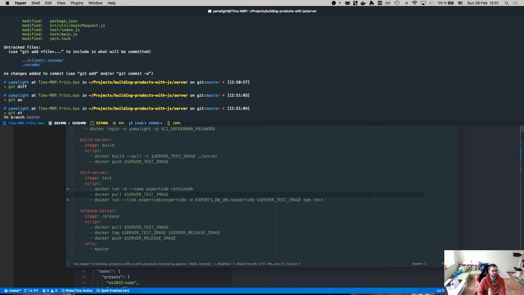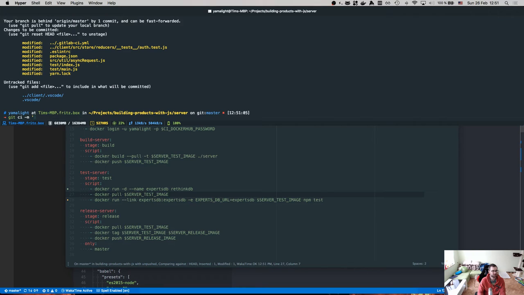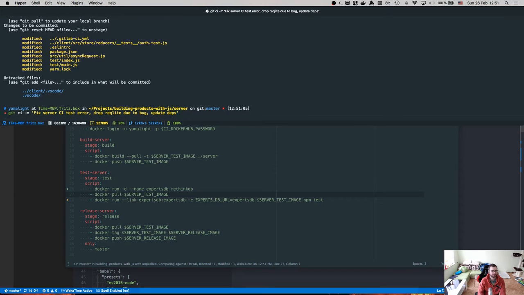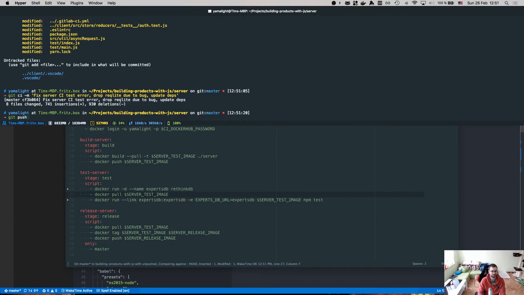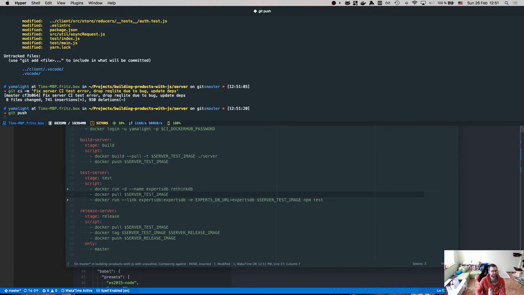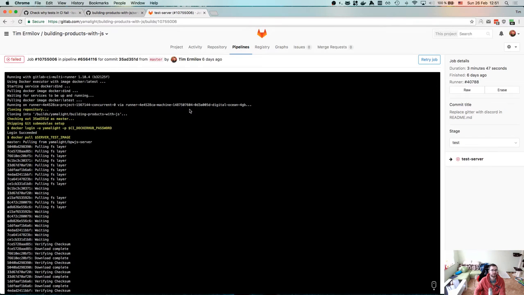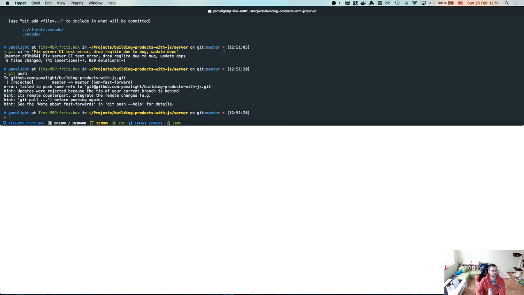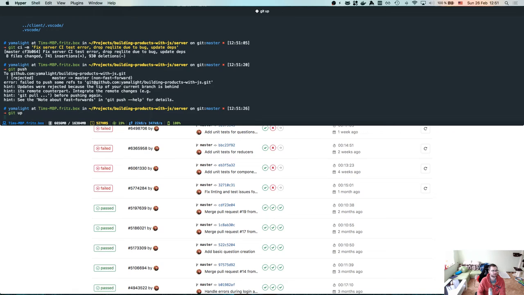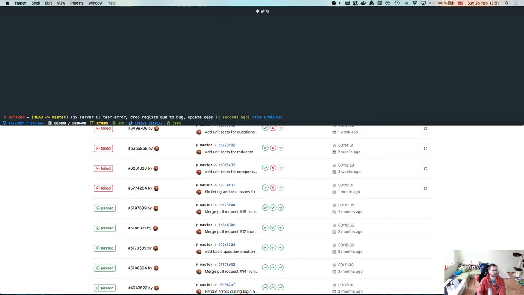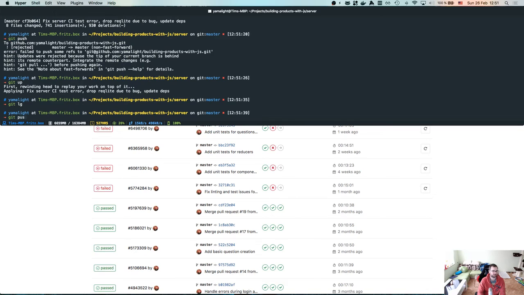Yeah, okay. Git commit -m fix server CI test error, drop reculite due to bug, update depths. That's a bit too much for one commit, but hey, I'm feeling lazy. Let's push it. And I think I will force, what? Oh, there was some change. Oh yeah, right, I changed the readme to the git UI, right?